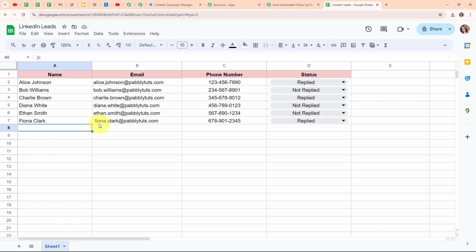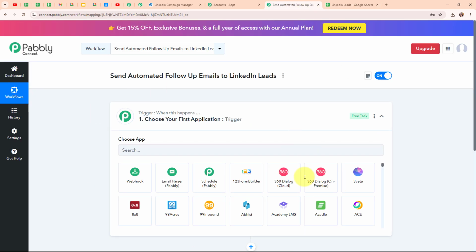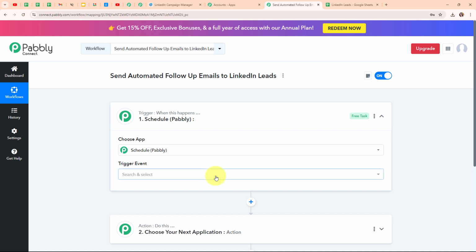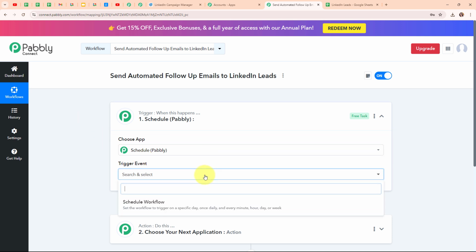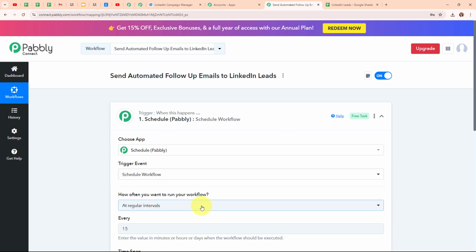So to automate this process, I need to schedule this automation for every day at a specific time, so that every day at a specific time this entire automation should run. For that, in this trigger step, I need to use a feature by Pabbly, that is Schedule by Pabbly. By using this particular feature, I can automatically schedule my entire automation for every day at a specific time, so that I don't have to do it manually every day. So I'm going to use Schedule by Pabbly, and for the trigger event I'm going to select schedule workflow.